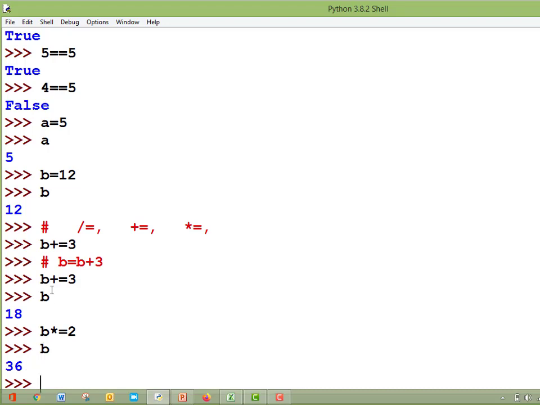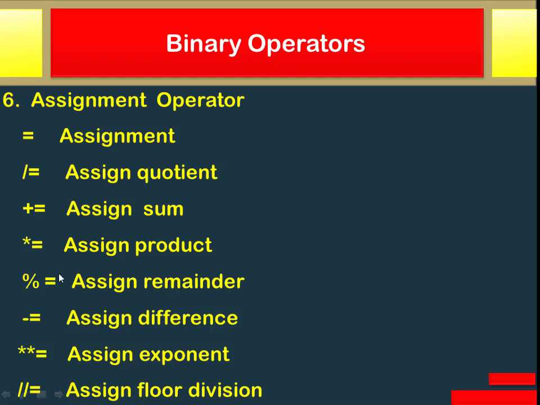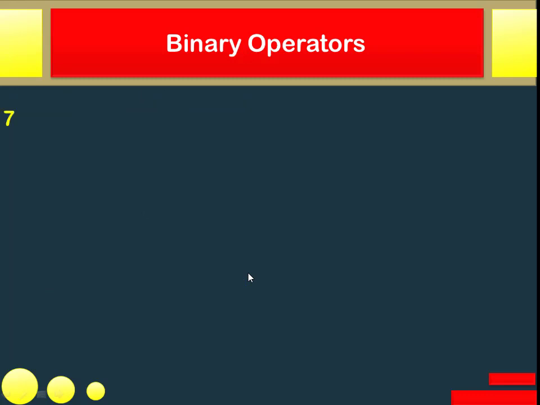So these are the different types of assignment operators. I have just shown you a couple of these operators here. Likewise we can use these operators also. This means assignment remainder, this will find the remainder, and this all. Okay, so we'll proceed further.